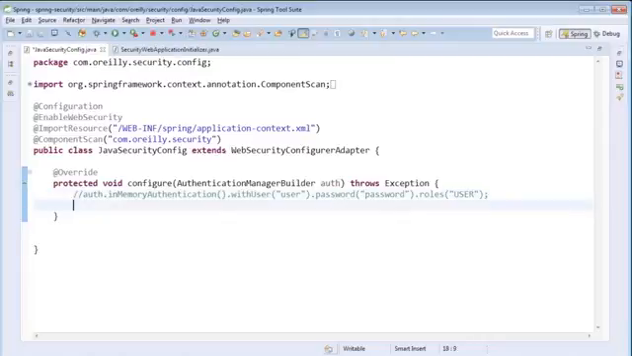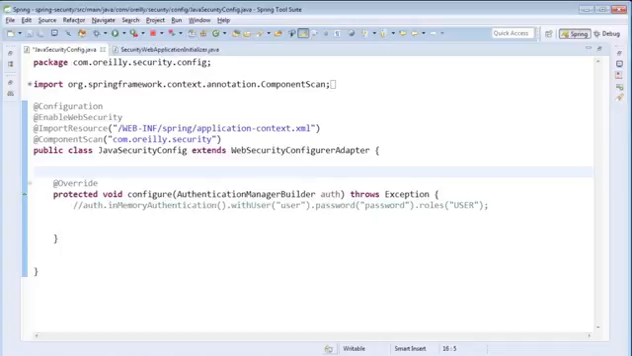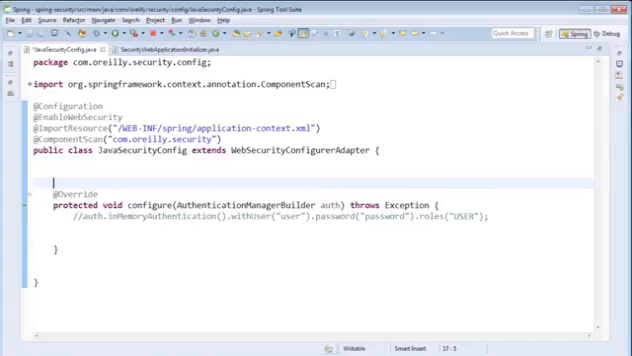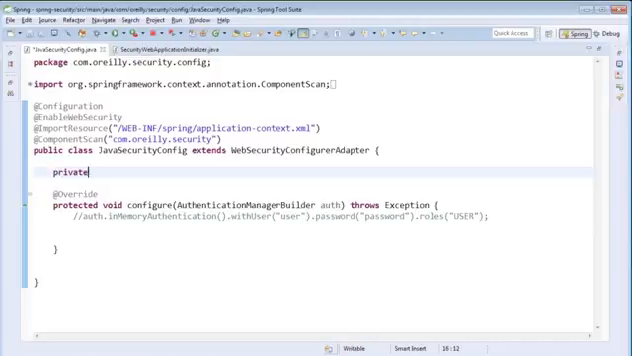Now we know that in-memory data stores are not ideal. Essentially, we would like to have something a little bit more dynamic. So what we can do is provide JDBC authentication in this class. To do that, though, we need a data source. So I'm going to create a private data source, and we'll just name it data source.